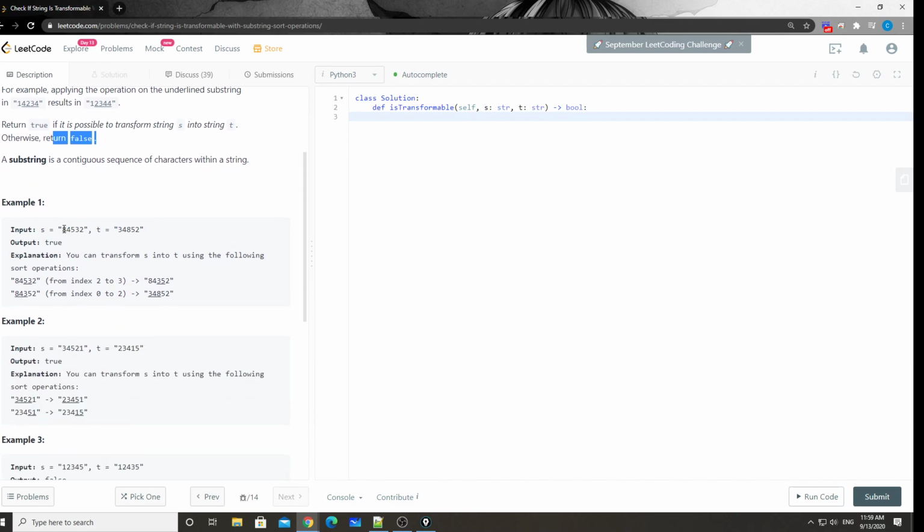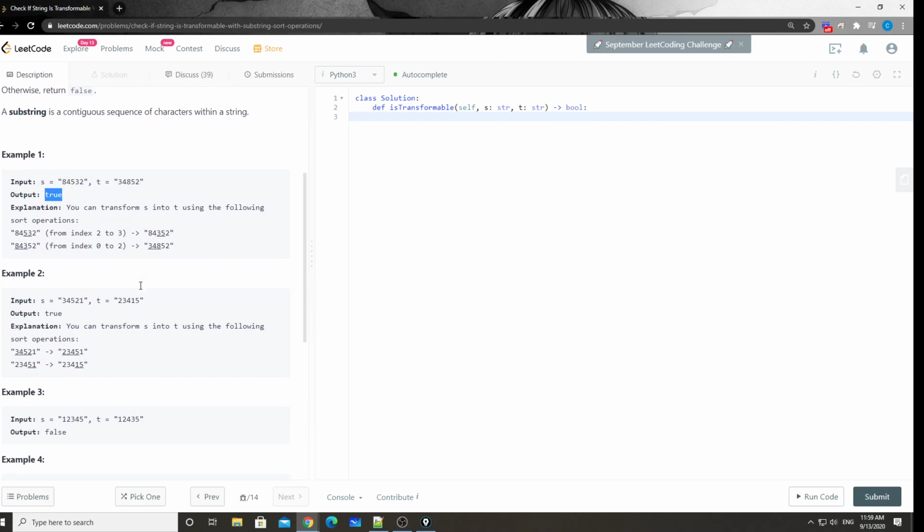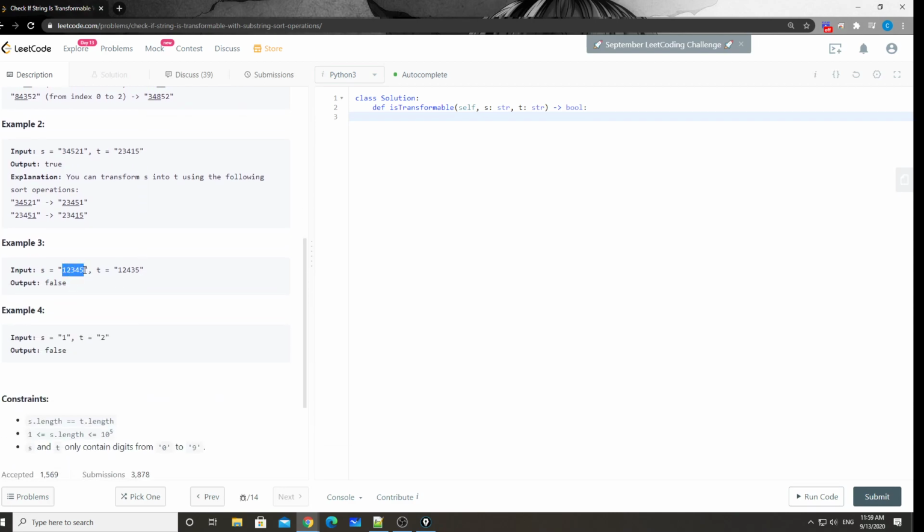For example, this one. The solution it gives is to first sort 5 3 to 3 5, and then we sort 8 3 4 to 3 4 8, and then we got the answer. That's why we return true here. And for this one, it gives you another example. Basically, there's no way we can transform S into T, because the 3 4 cannot be transformed to 4 3.